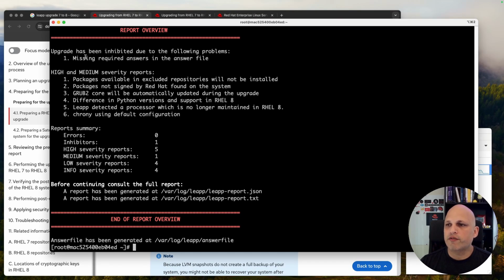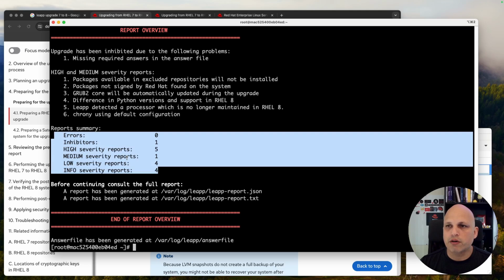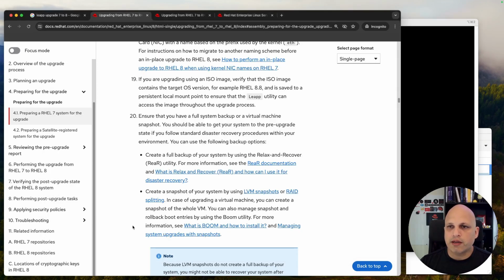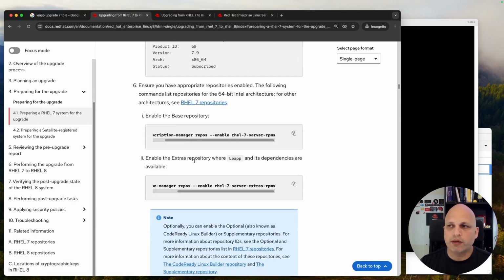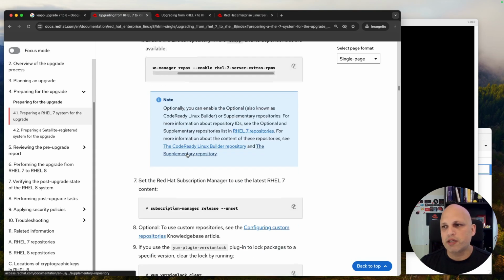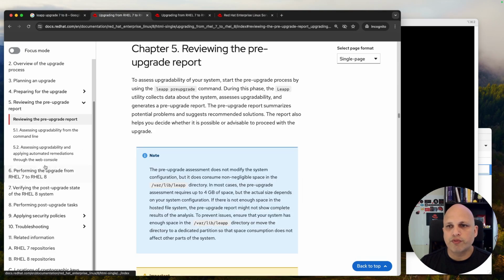Pretty good. We are at the end of this process and check this out. We have one inhibitor. And what is the inhibitor? It is something that will not allow you to move on, okay? You have to fix the inhibitor in order to proceed with this in-place upgrade. We have the high severity report, medium, low, and information. And Wally, what is that information? If we come back here, the first piece was just all these steps that we ran, the subscription, the repositories, and then we have this review.